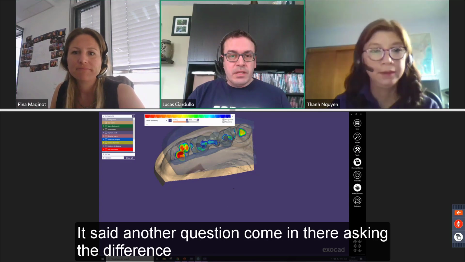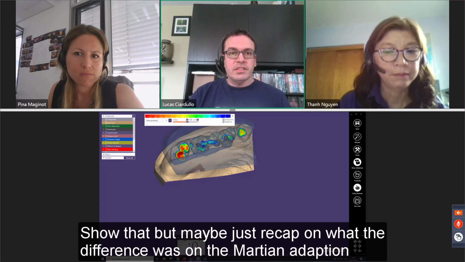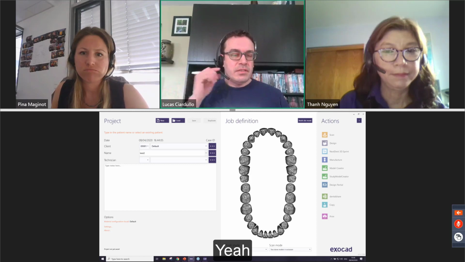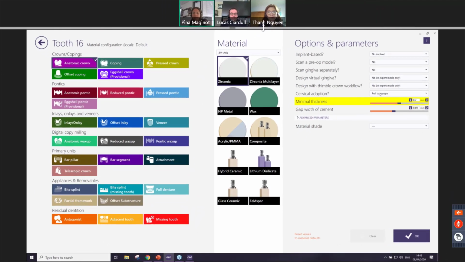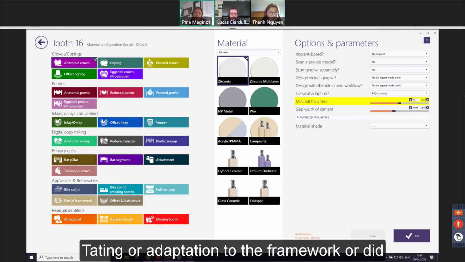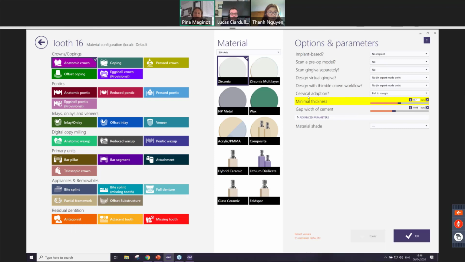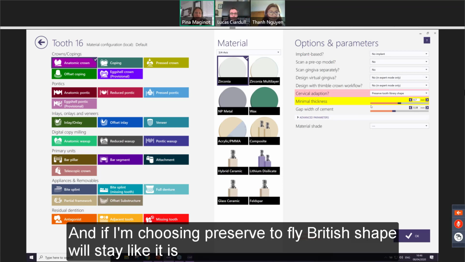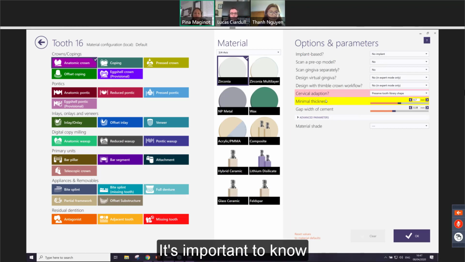You said another question came in. They're asking about the difference in the parameters for the pull to margin tool. I think you showed that, but maybe just recap on what the difference was on the margin adaptation selection there. Here important, if I'm choosing any kind of framework, anatomic crown, for example, I have here pull to margin. If I'm placing my library tooth, the software is adapting the framework or this tooth to my margin line, for example, and it's sometimes deforming my shape. And if I'm choosing preserve tooth library, the shape will stay like it is, and only the tooth will be completed. Yeah, that's important to know.